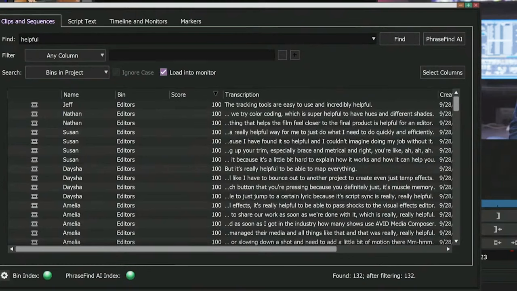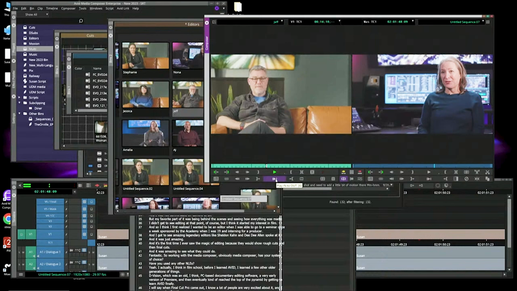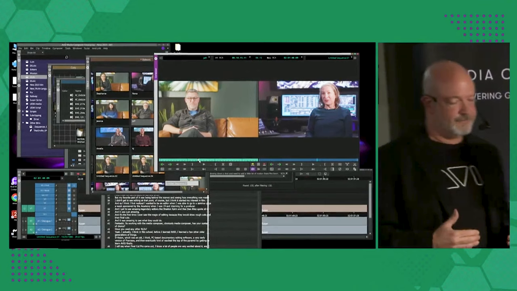Because again, 130, 1,000 instances, however many. If I want to go to the part where Jeff Ford, the editor of a lot of Marvel films, says the tracking tools are easy to use and incredibly helpful. Double click. Takes you right to Jeffrey saying, and incredibly helpful. We do a lot of reshooting. So again, a really great tool. ScriptSync AI and PhraseFind AI are part of Media Composer Ultimate and Media Composer Enterprise, or an option if you just have Media Composer. So some really, really great functions there.